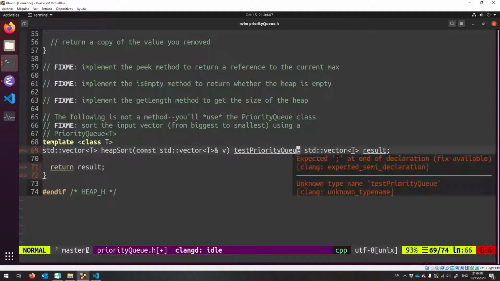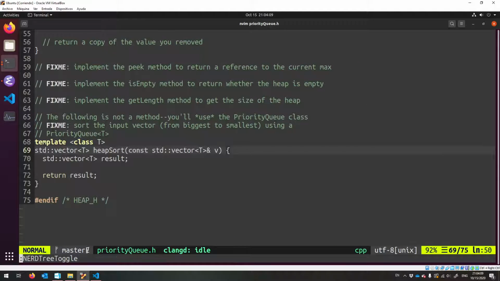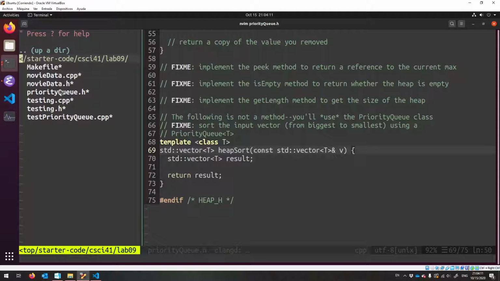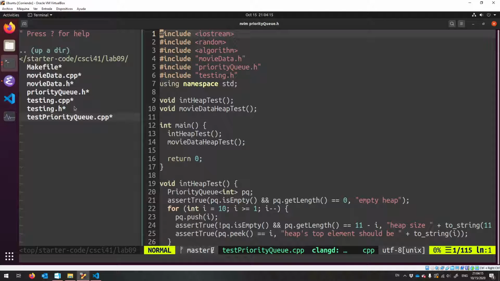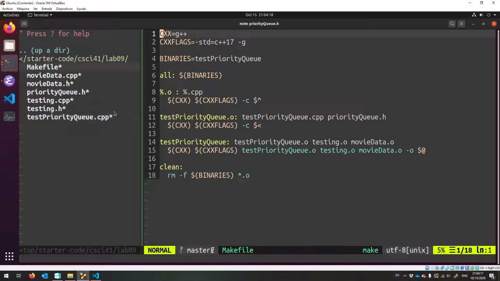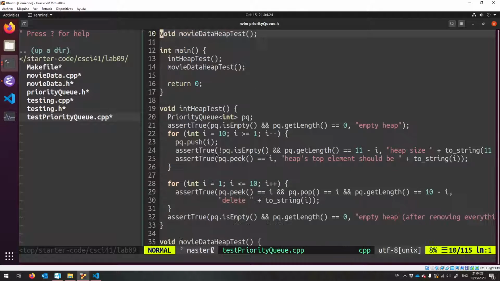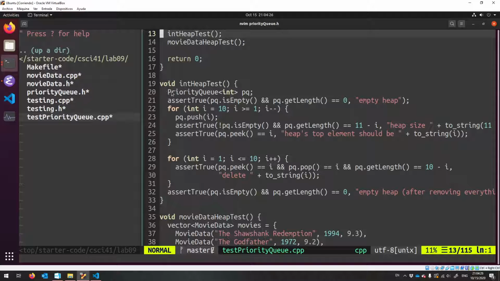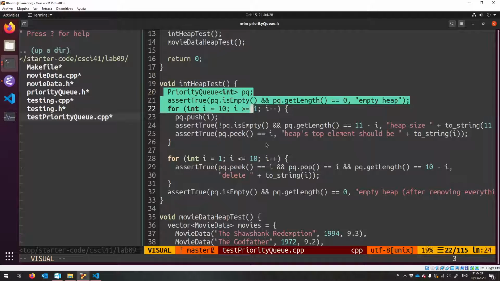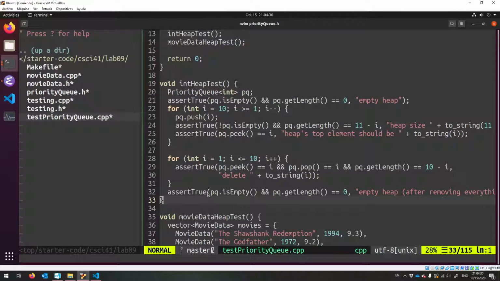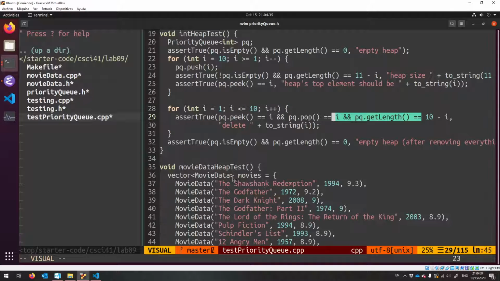So I have tried to make them fun, at least the second one. So here's the test priorityqueue.cpp. So you're going to compile with the makefile tests, make test priorityqueue. There it is. And the first one is making an int heap, so a priority queue of ints, doing some fancy tests, and get all that stuff working, the peek and the pop and the getLength and all that.